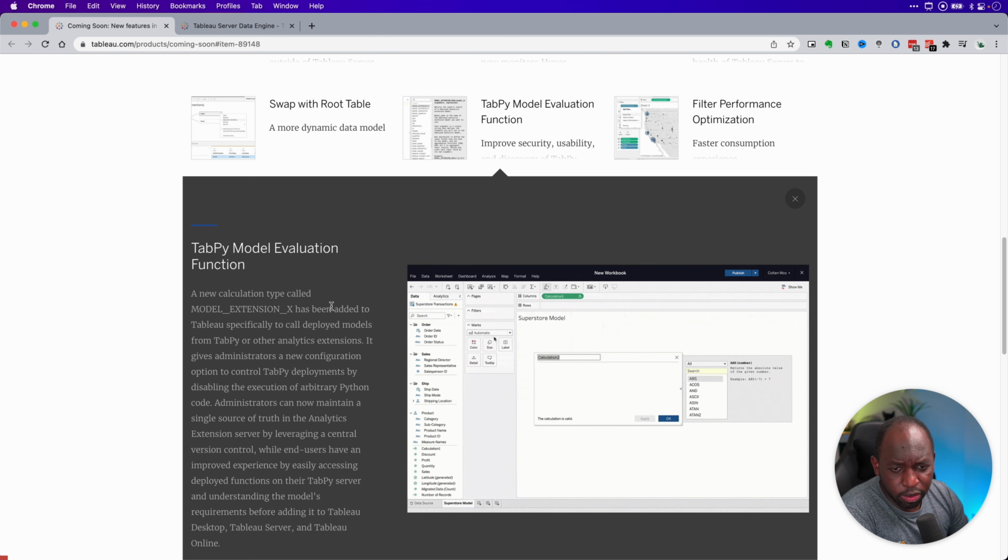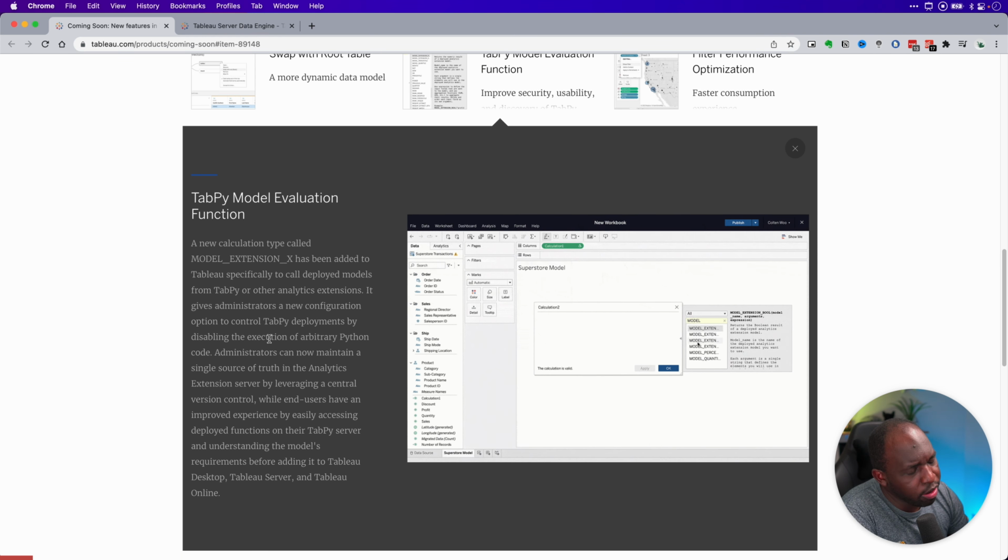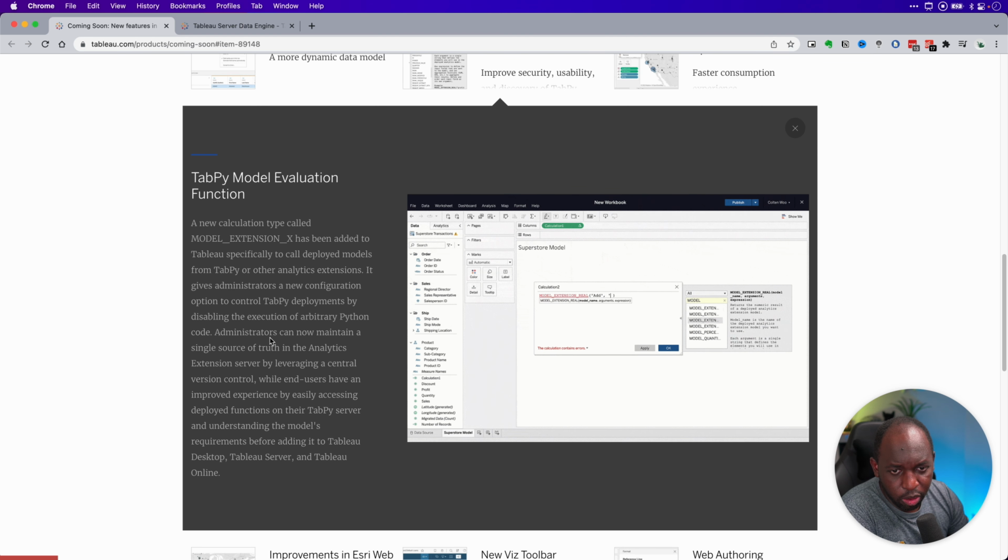TabPy model evaluation functions. So this is interesting. I don't understand enough about Python to really know what this is off the top of my head. Let's have a look. Call model extension has been added to Tableau specifically to call deployed models from TabPy or other analytics extensions. It gives administrators a new configuration option to control TabPy deployments by disabling the execution of arbitrary Python code. Administrators can now maintain a single source of truth in Analytics Extension Server by leveraging a central version control. Interesting. I still don't know what this means.